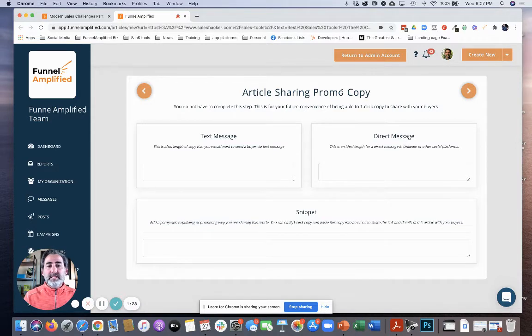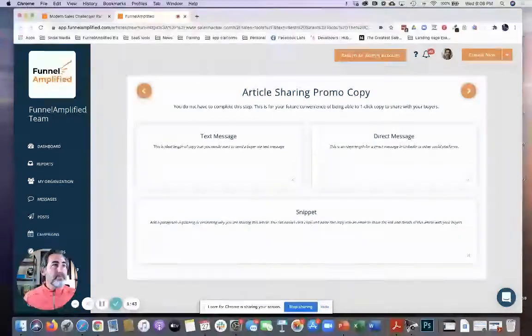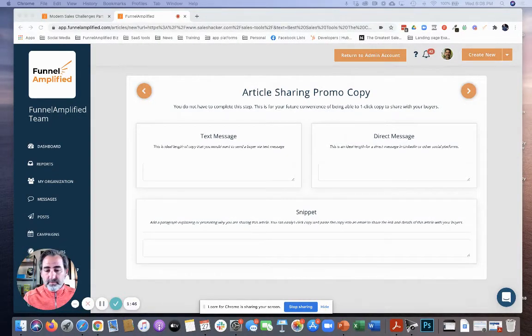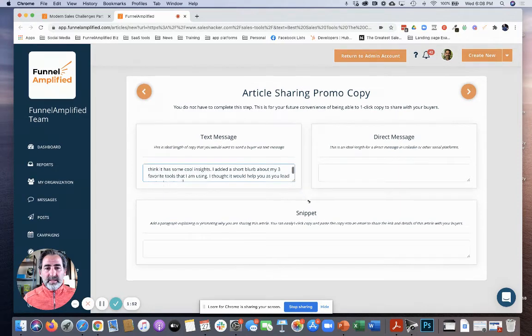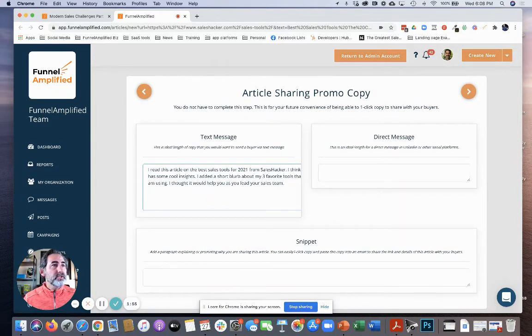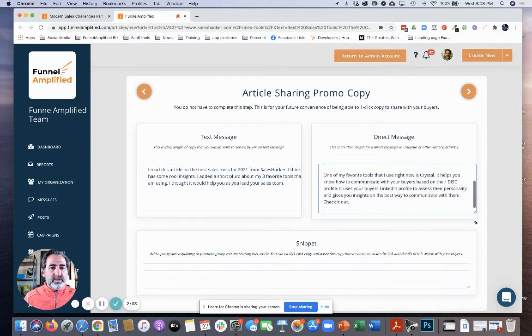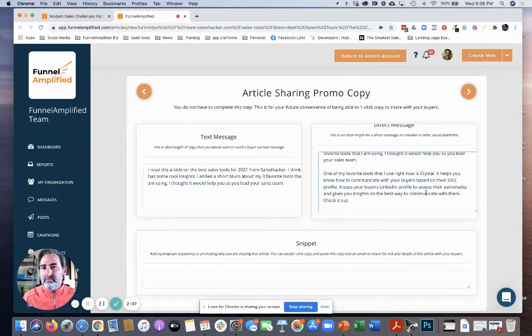Now, you have three different promotional copies that you can add. We title them text, direct message, and snippet. But really, they're just three different lengths of promotion copy that you can add. I pre-wrote these so you didn't have to sit there and get bored watching me type them out. Here's one that's a good length for a text message. Here is a second one that I pre-wrote that is a good length, I think, for a direct message in Instagram or LinkedIn, any sort of direct messaging tool.